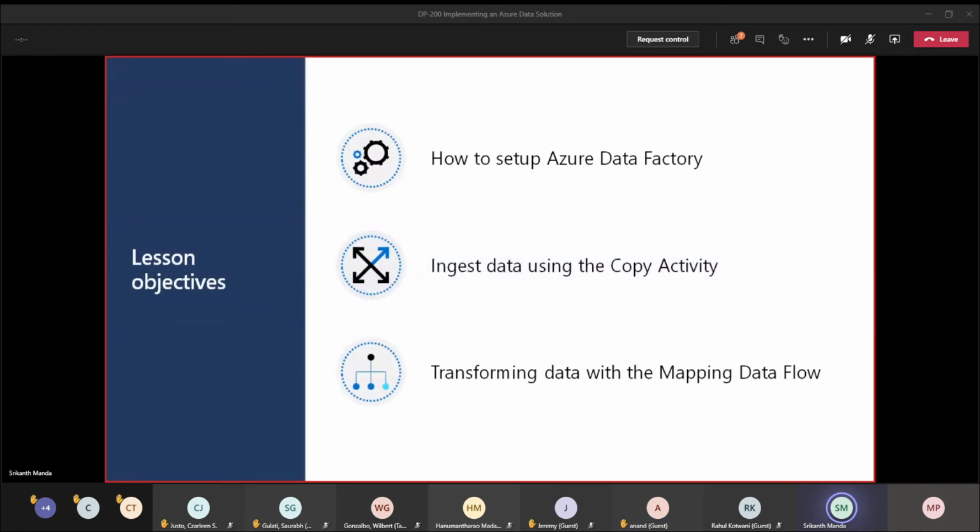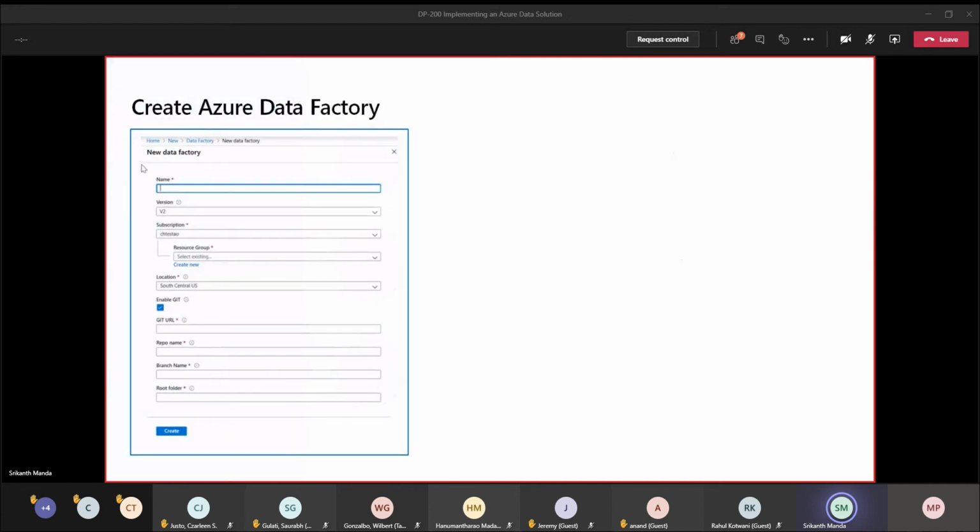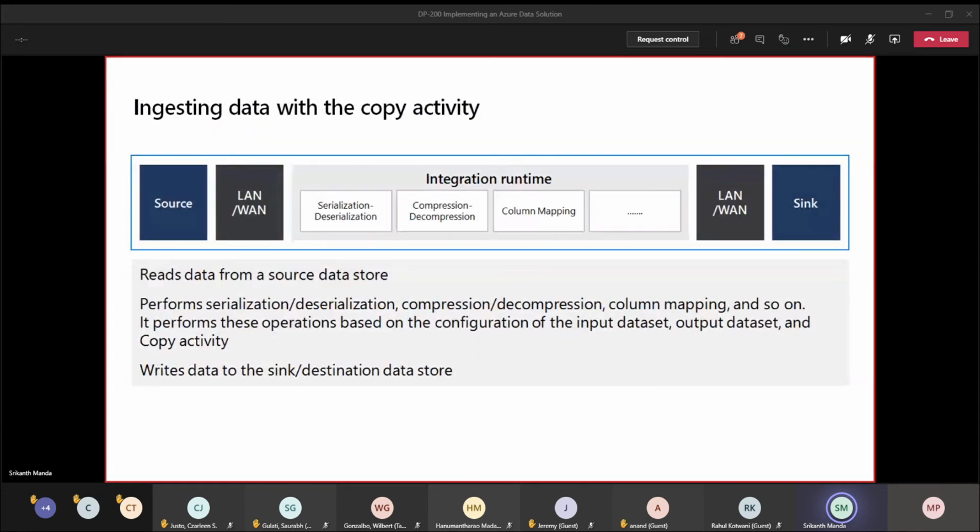How to set up Azure Data Factory? Ingest data using the copy activity. Transform data using mapping data flow. How do you create it? Okay. So what is this integration runtime? We'll see. So now the next question is this.